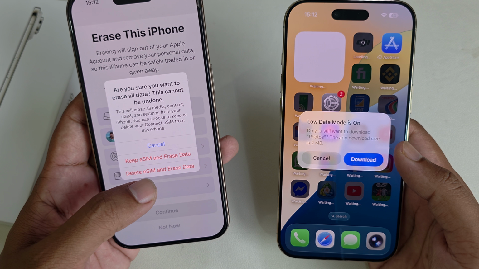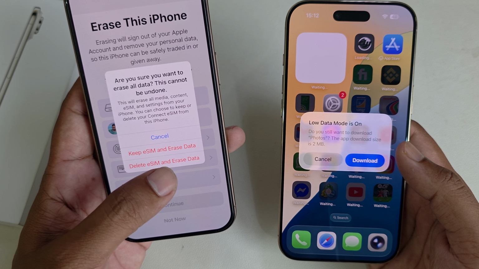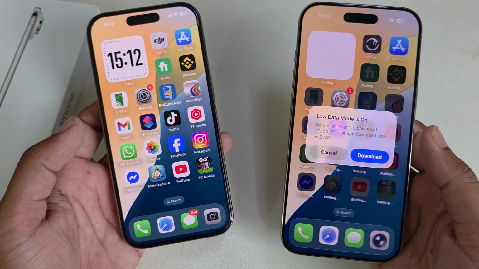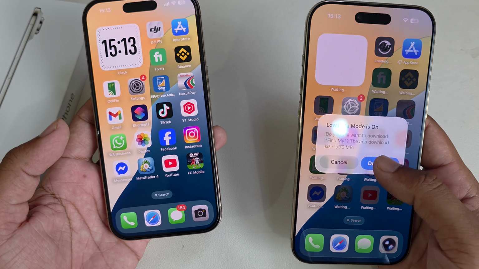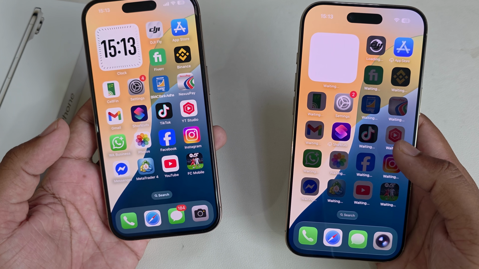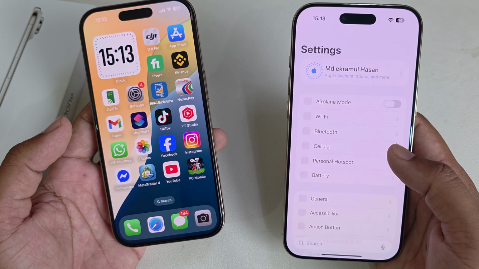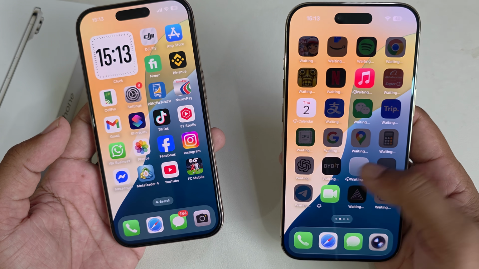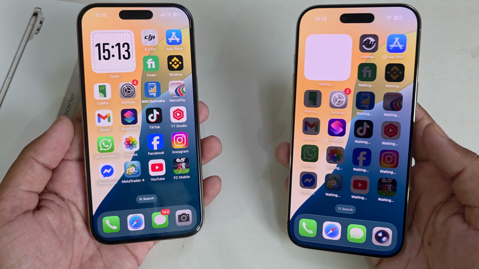continue, and delete SIM or erasing, keep eSIM and erase data, but I want to keep that data on that phone as well. So now all apps will be downloaded one by one, so you have to keep your internet connection on. So this is how you can easily transfer data from your old iPhone to your new iPhone.